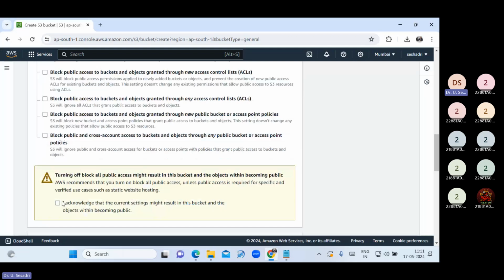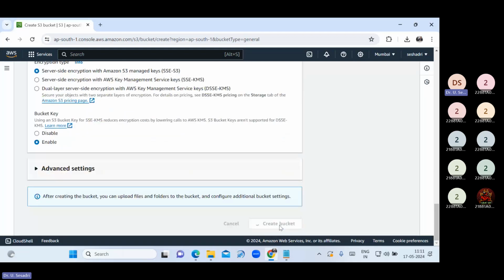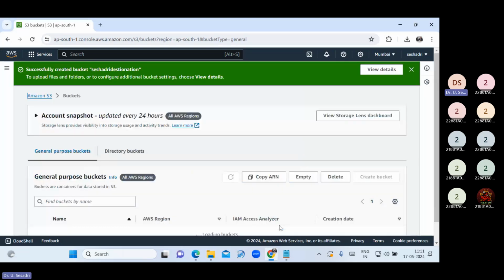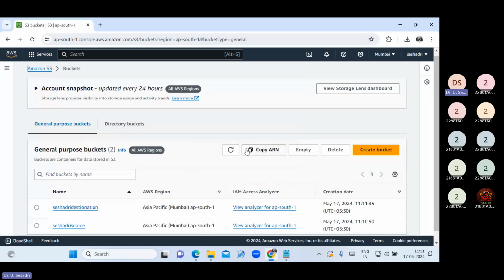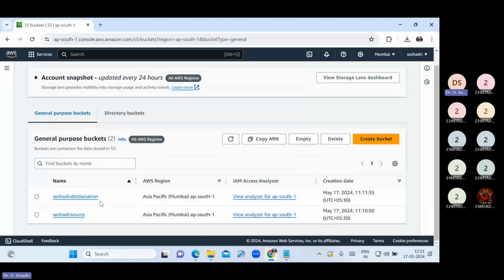We have to enable the bucket versioning feature. Scroll down. Click on create bucket. The bucket is created with the name Sheshadri destination. Those are the two buckets I have created: Sheshadri source and Sheshadri destination.